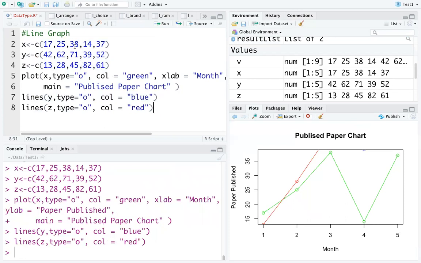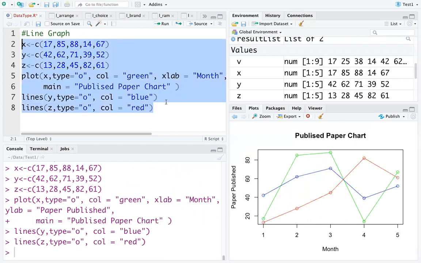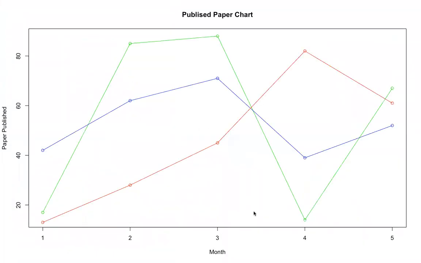The value we are getting is small. Now you can see we have different lines in one particular graph. Okay, so this is your line graph, which we have.